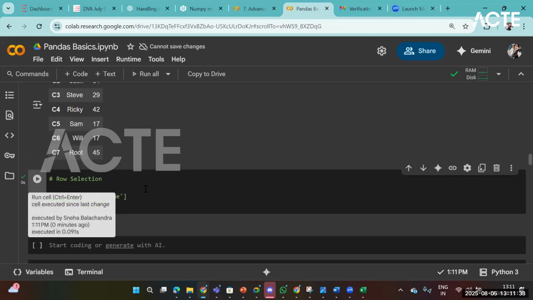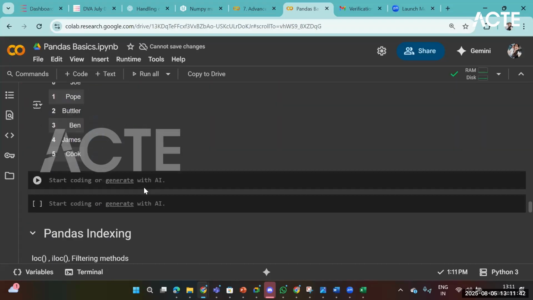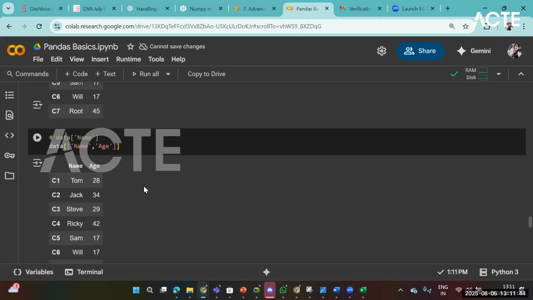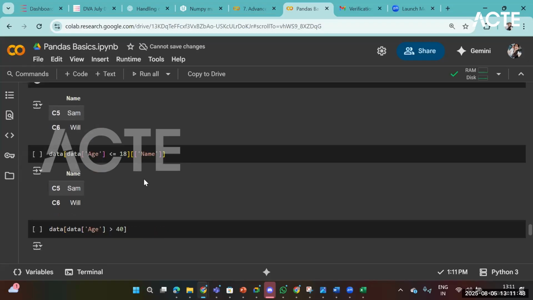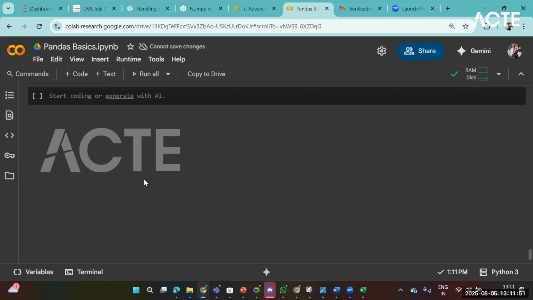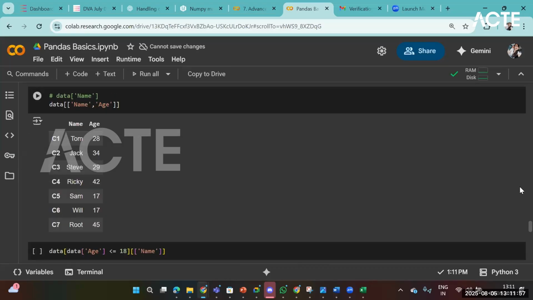I think concatenation is done. The only thing left in this is the condition: how do we filter the data? We will go through it tomorrow, because I think I have to take up two things for you.